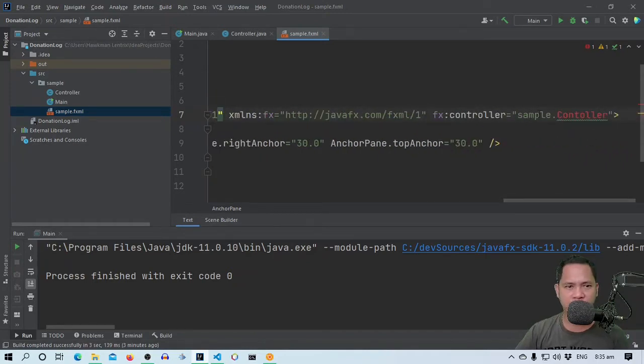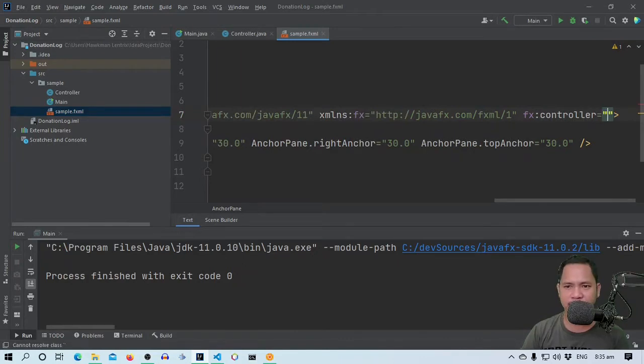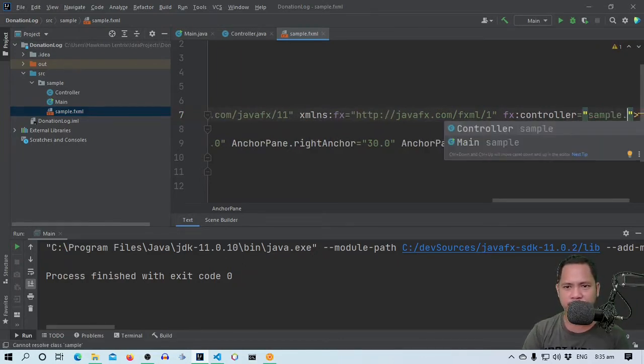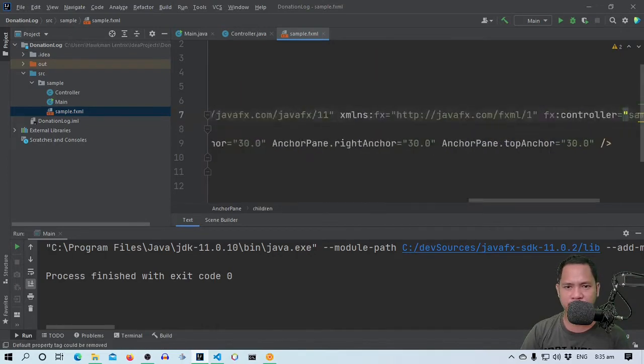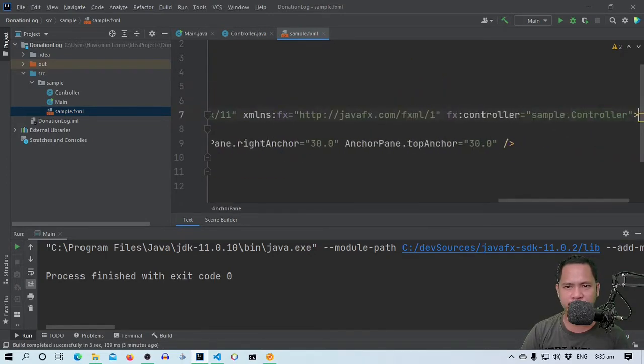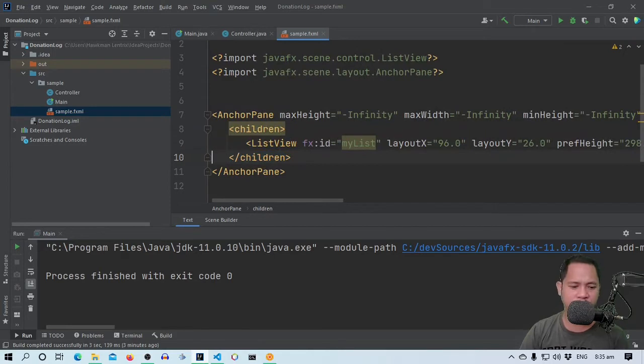I'm experiencing this problem also with Melco, that the controller is not detected. Let's say sample.Controller. There you go. Just have to rewrite it. I don't know why that happens, but all right. Now let's try to run this program.